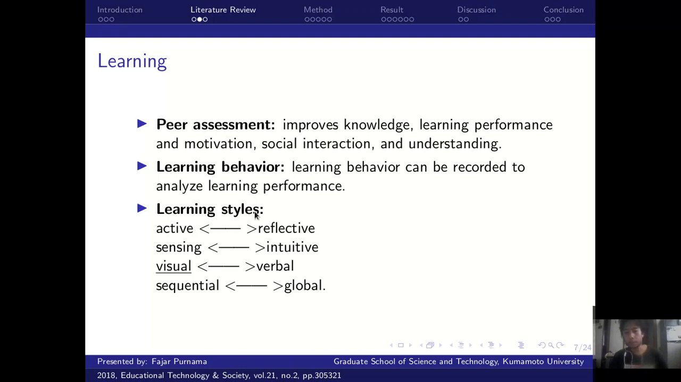Then there are different learning styles: students who are more active rather than more reflective; students who rely on sensing, or those who rely on intuition; those who rely on visual, like animations, videos, pictures, etc., or those who are more verbal, who learn better through descriptions and explanations. And those who are more sequential need to learn bit by bit based on a timeline, and those who are global tackle the problem head on. And in this journal paper, they focus more on the visual learning style.